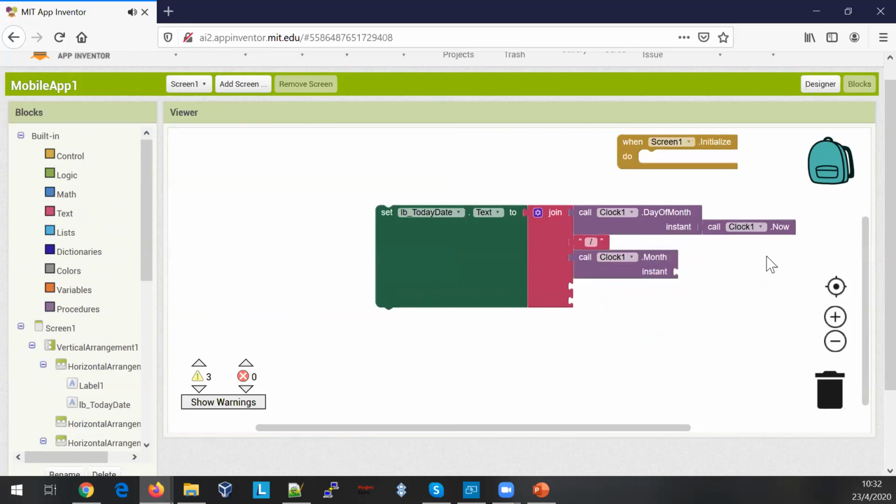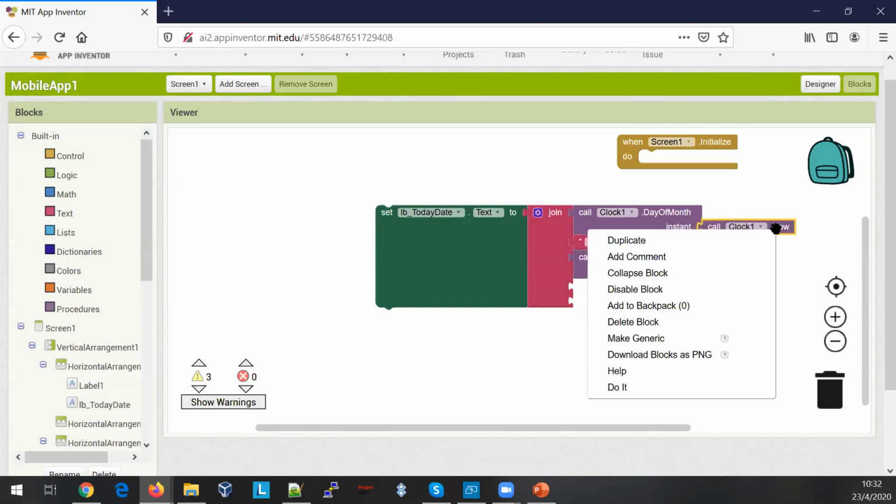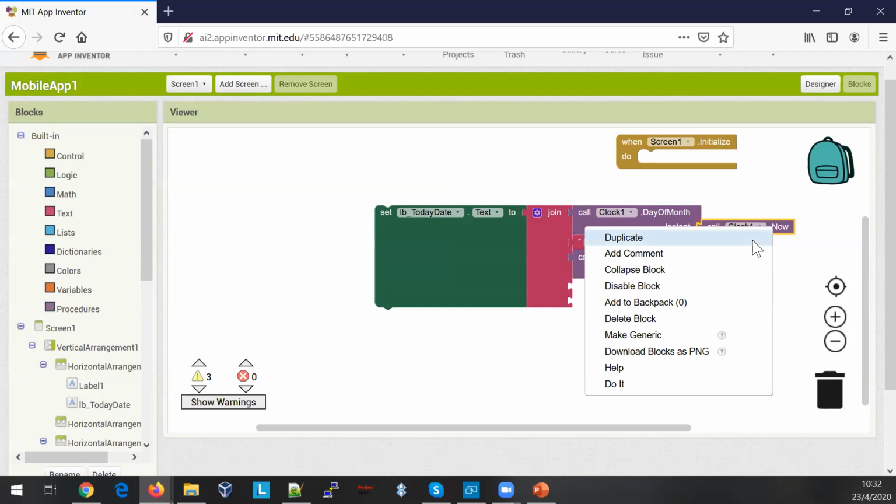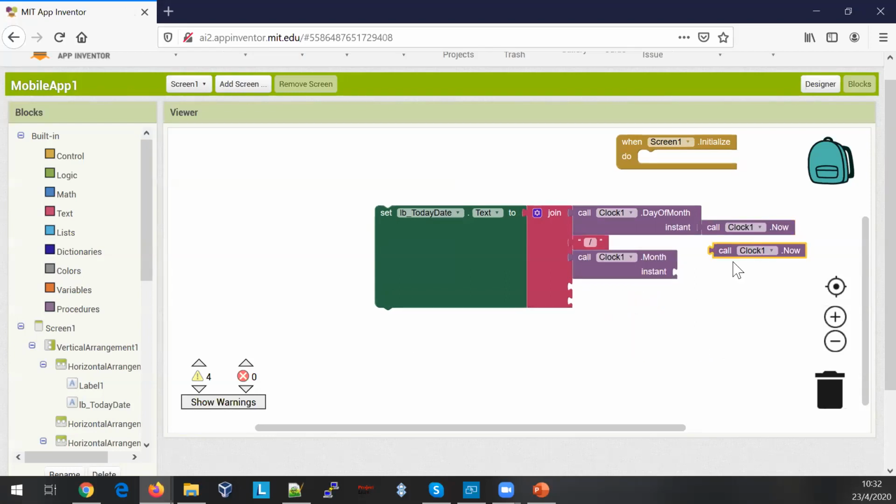Same thing, we also want today's month, which is this month. You don't have to go back to your clock again. You can just hover here, right click and duplicate. Again, if you want to make one more instance of this item, right click and duplicate. Yes, Jonathan, that's right. You can do that as well.